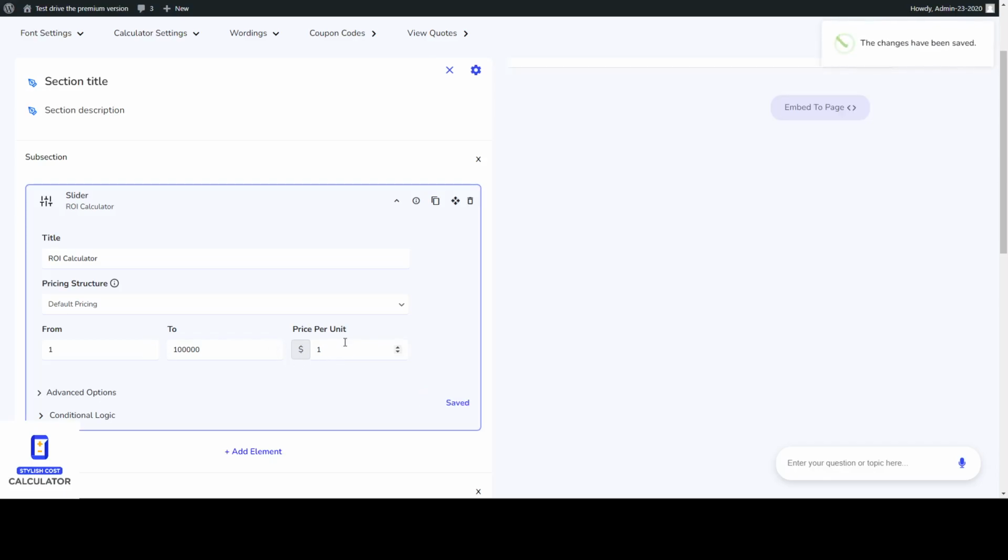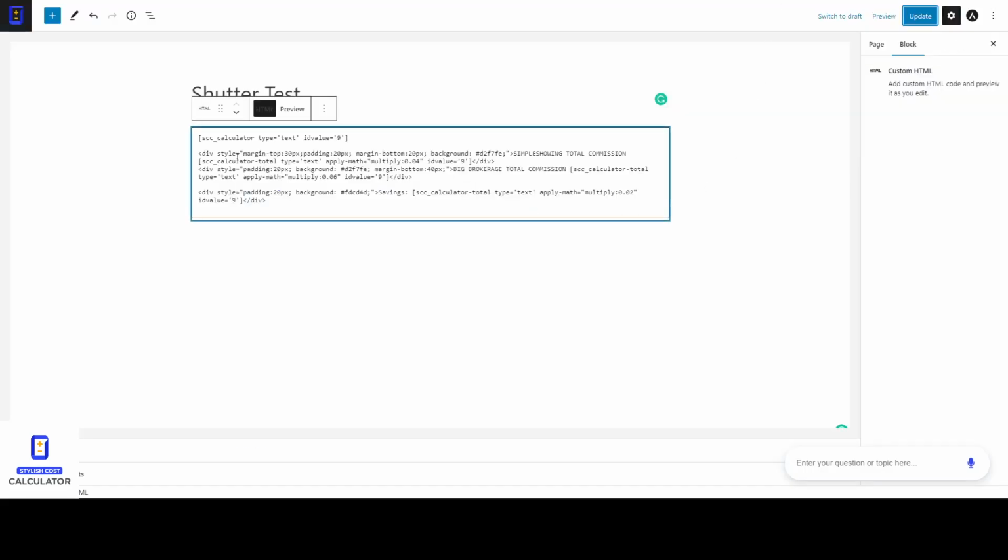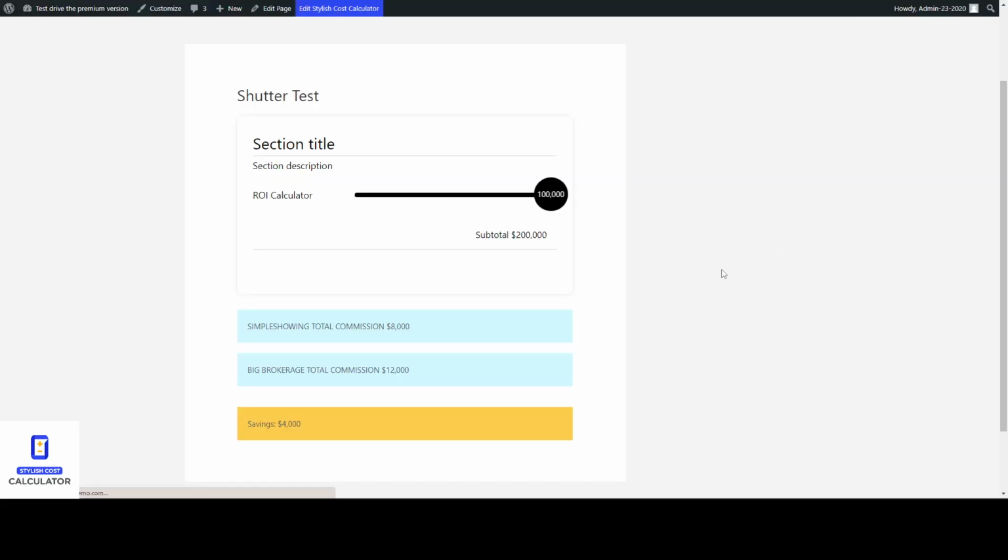So I had to change the per unit price to $1, and if we want to make it the $1 million thing, just to align with our example, we're just going to do it like this. And I made some changes to the HTML. So if you're watching this video, you can just go ahead and copy this. I just added some margins and changed some colors. So this is blue and this is yellow. And this is what it looks like so far.